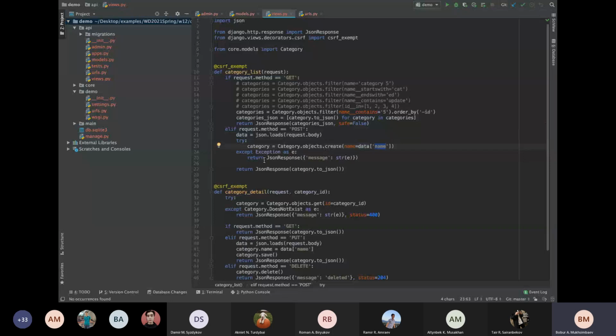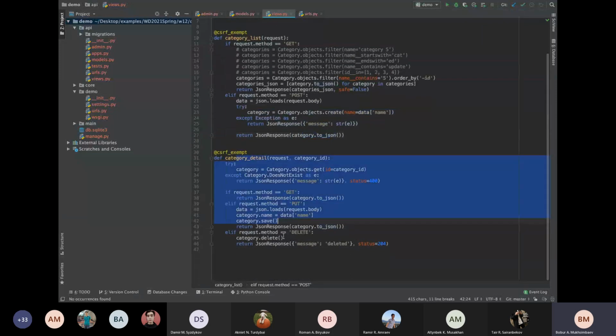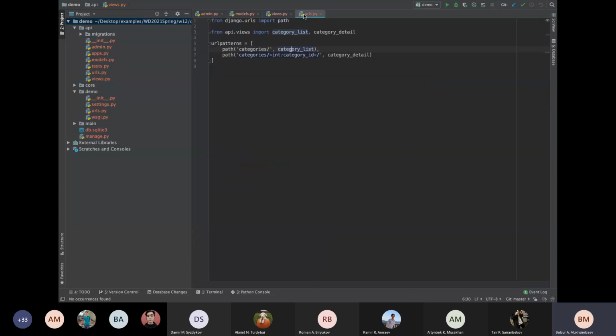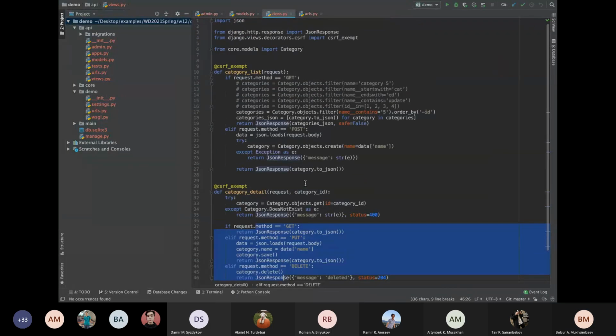After creating, if everything is okay without any errors, we just convert it to JSON and send it back. The same applies for working with one category, the one selected object, identified by a category ID, and depending on the method type, we handle the different cases. These examples were implemented by ourselves, and it's over here.